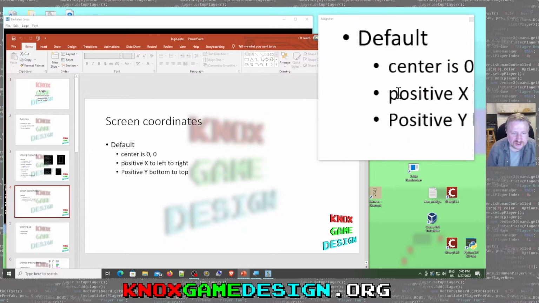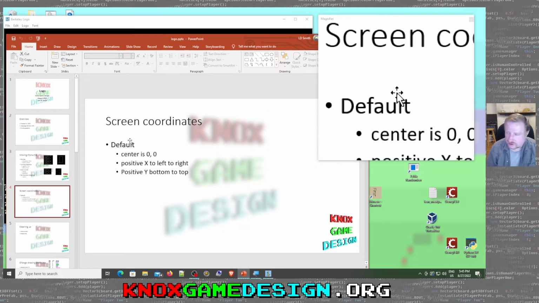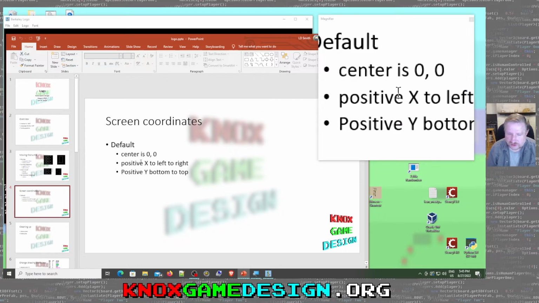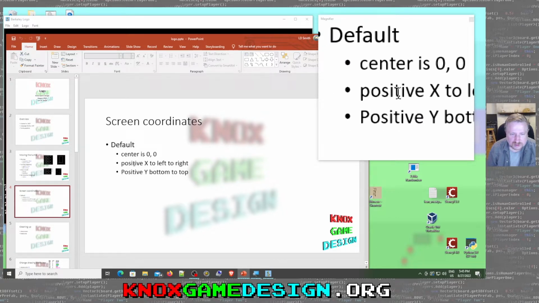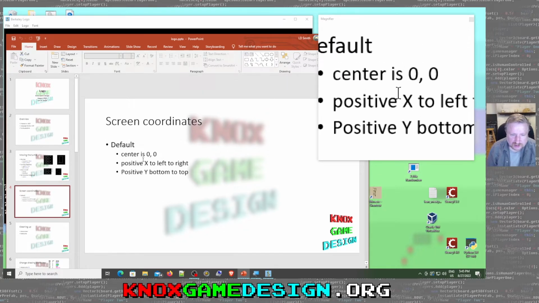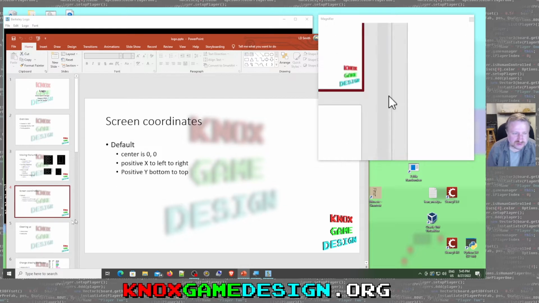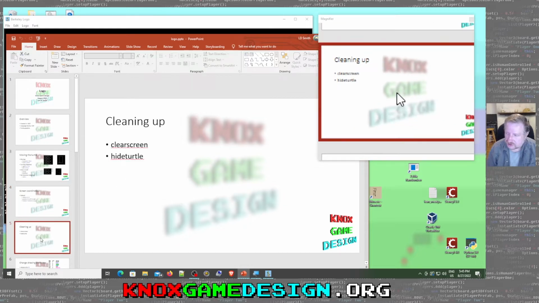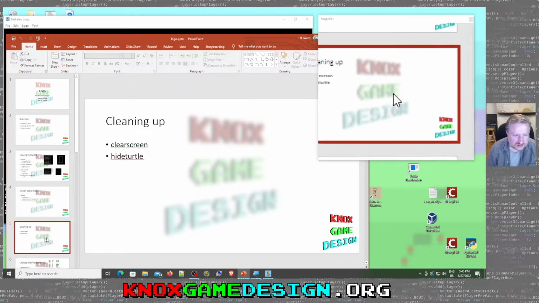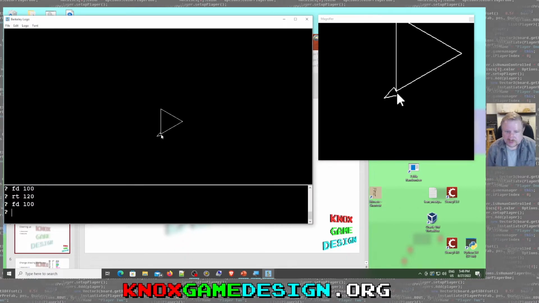I kind of mentioned this before. The default center is 0, 0. It doesn't use the traditional screen coordinates. X goes from left to right, negative to positive, and Y goes from bottom to top, negative to positive. So it's more like natural coordinates than traditional screen coordinates. And as I mentioned, clear the screen with clear screen. You can also do hide turtle.